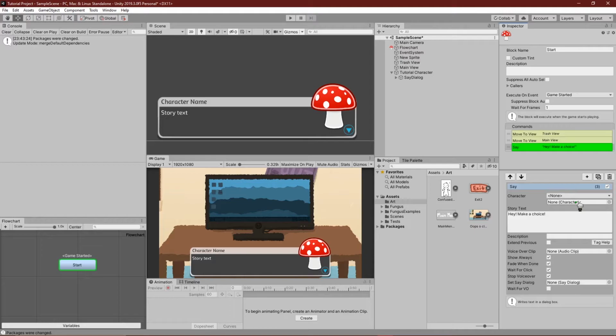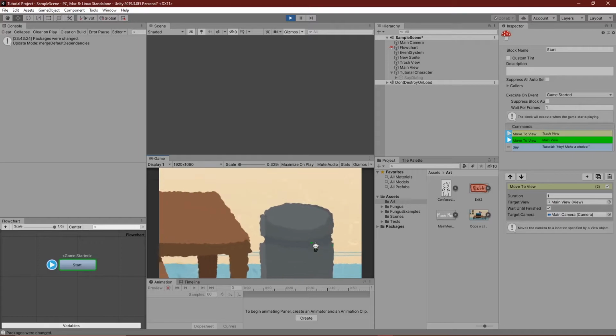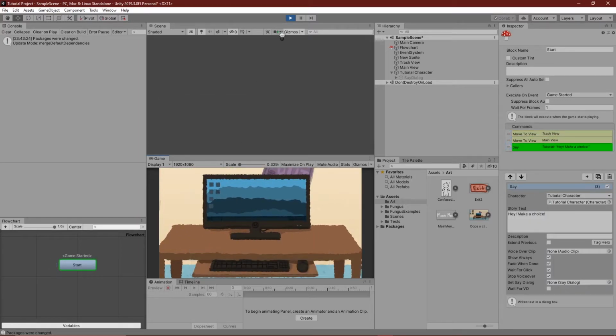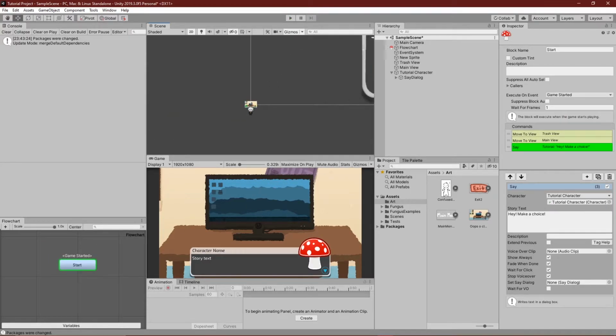For now though, I'm just going to keep this as is, and for my tutorial character, I'm going to drag it in here. So now, when we hit play, look at the trash can, look here. Tutorial is saying, hey, make a choice. So awesome, now we can make characters say things.